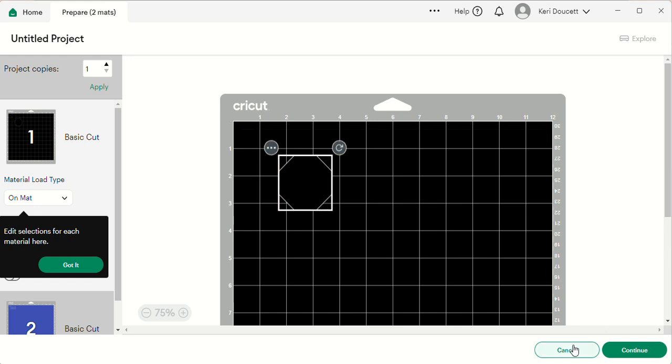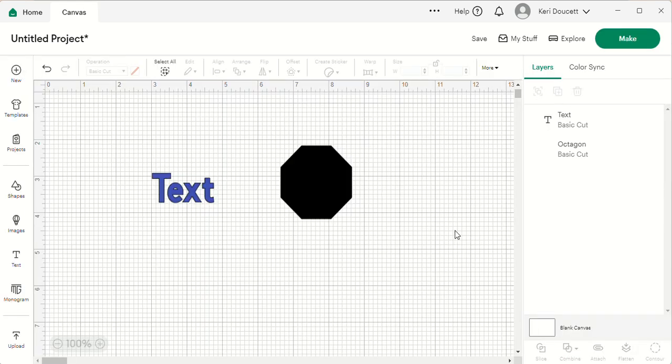And that's it. Now you know how to navigate Cricut Canvas like a pro. The best way to learn is to explore and experiment, so go ahead and create something amazing.